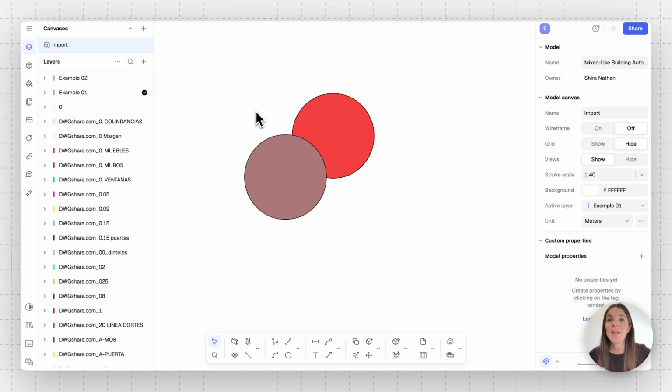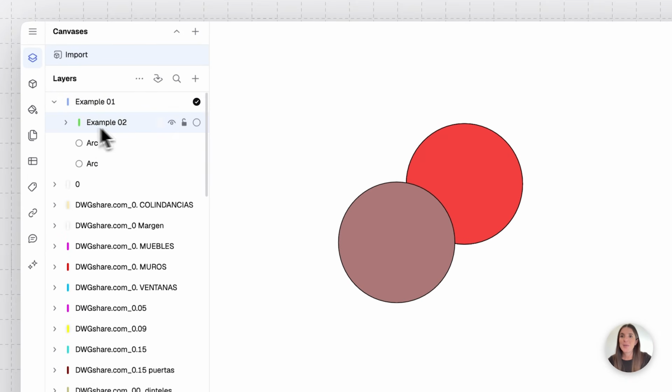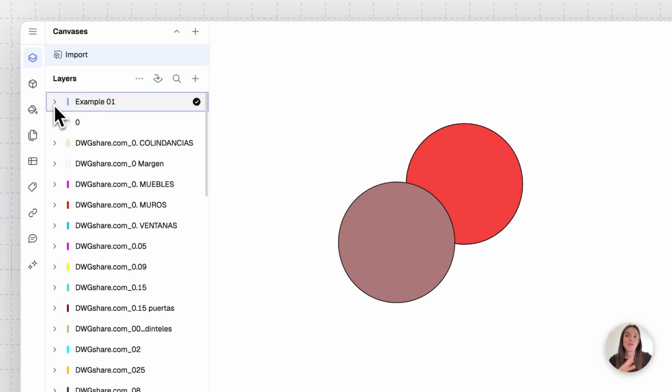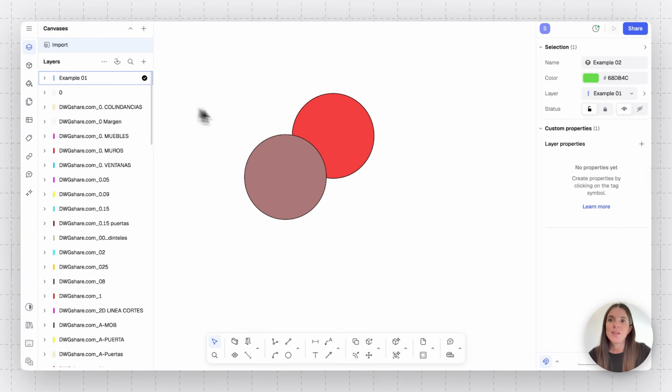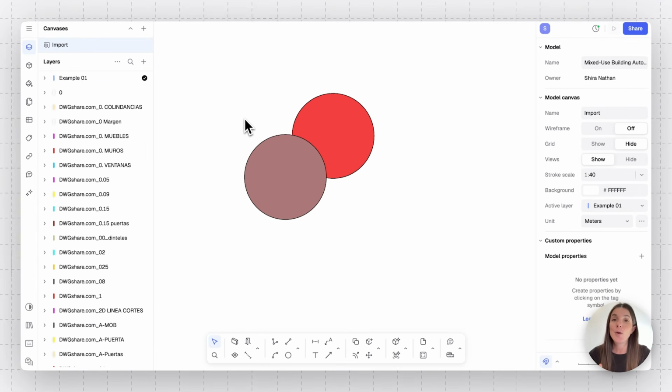Another thing to note is that you can nest layers one inside the other in Rayon. So I'll just grab example 2 and nest it within example 1. There you go. And for each nested layer, you also have the same settings, but it's a way for you to tidy up your drawing and assign specific layers to a master layer where they belong. So as you can tell, the layer system in Rayon is very open-ended. On the one hand, you're not losing your work. You're inheriting all the different layers you had in your original DWG file. And on the other hand, you can create new layers, you can nest layers, and you can reorganize your layer structure.